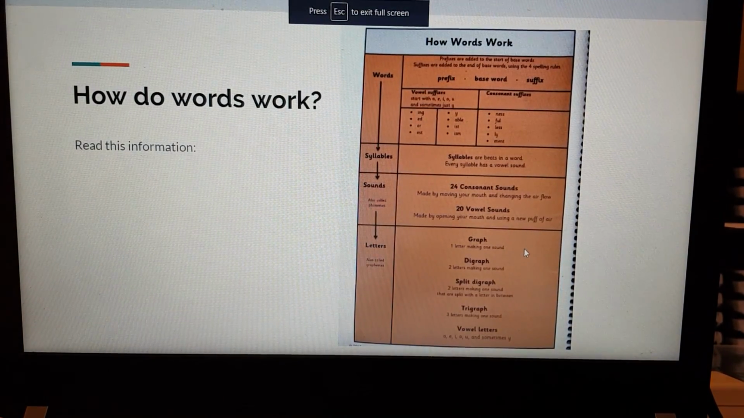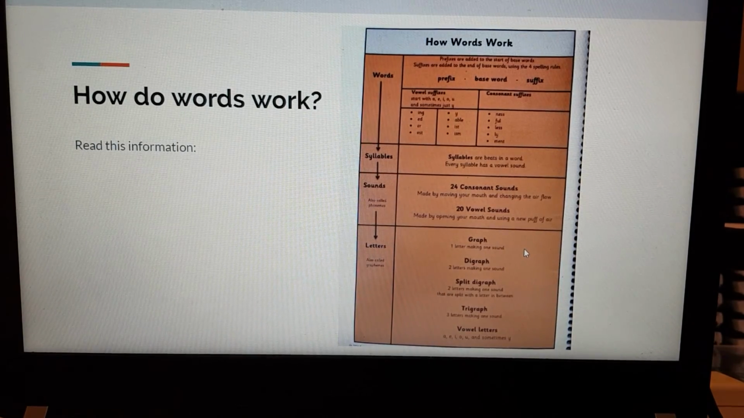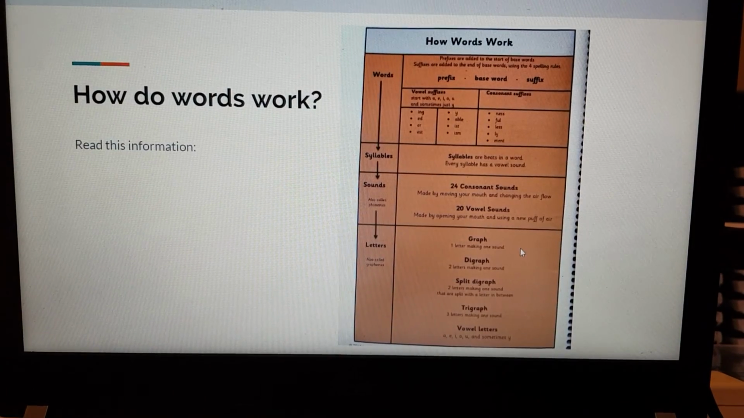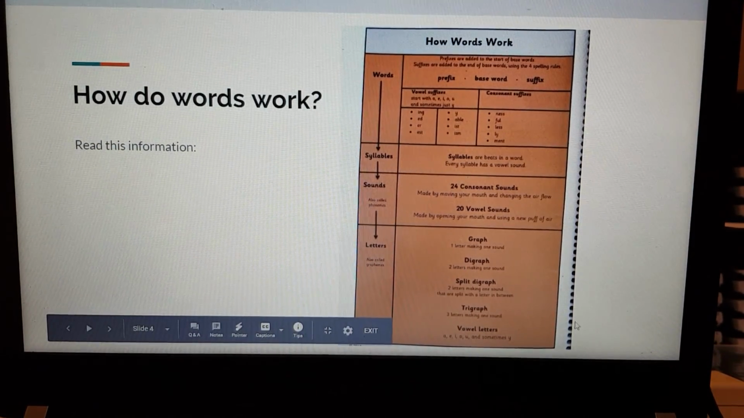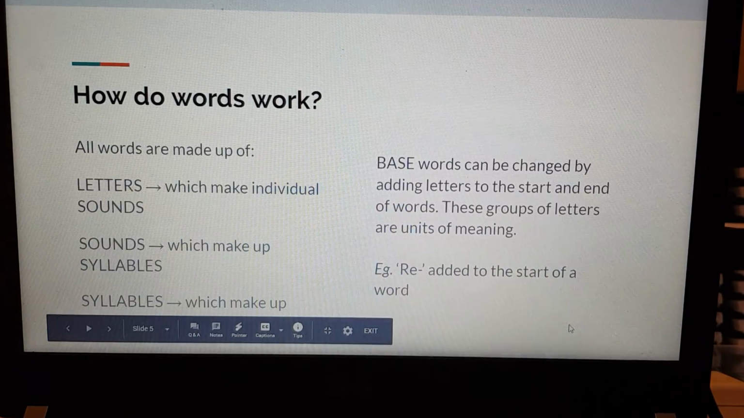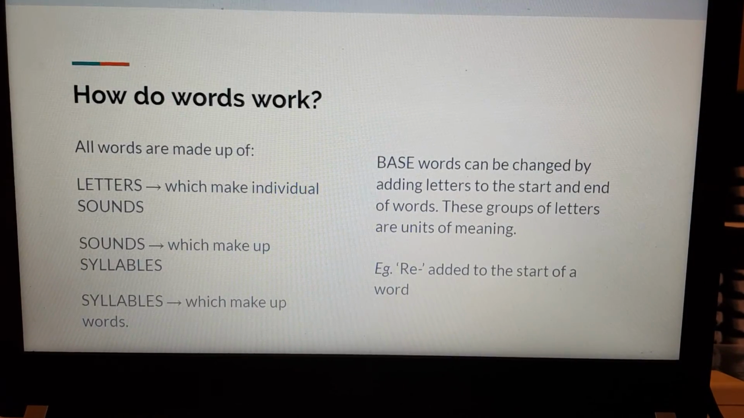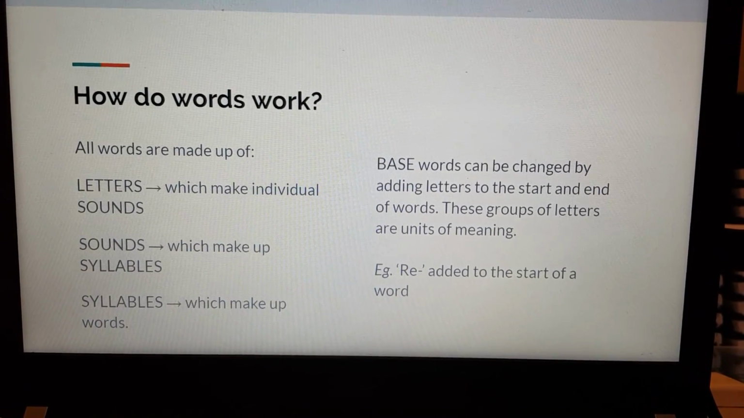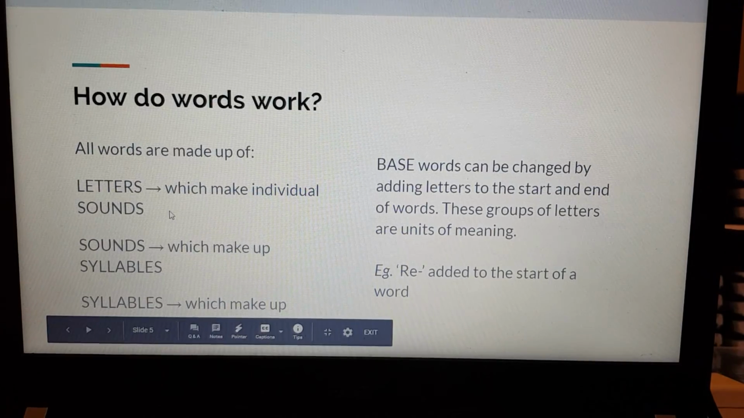What I want you to do now is have a look at this information in your workbook. So this is a little bit more detail in how prefixes and suffixes work with the base word. What you'll need to do is read through all of this information, and once you have done that, you can move on to the next slide. Now, this is moving in towards your workbook. So there's a little bit more information here.